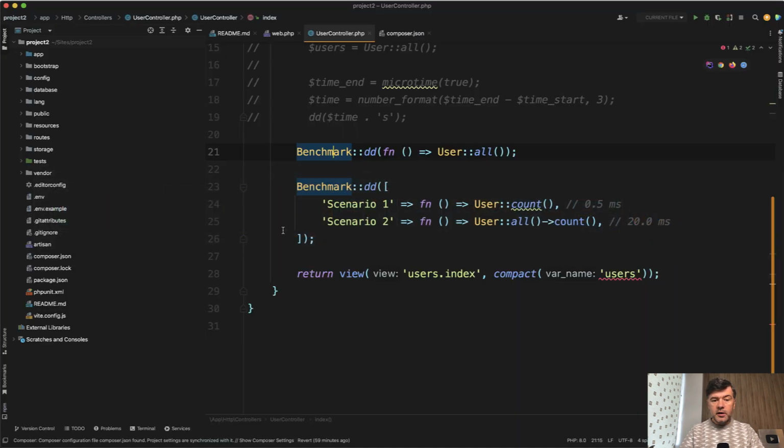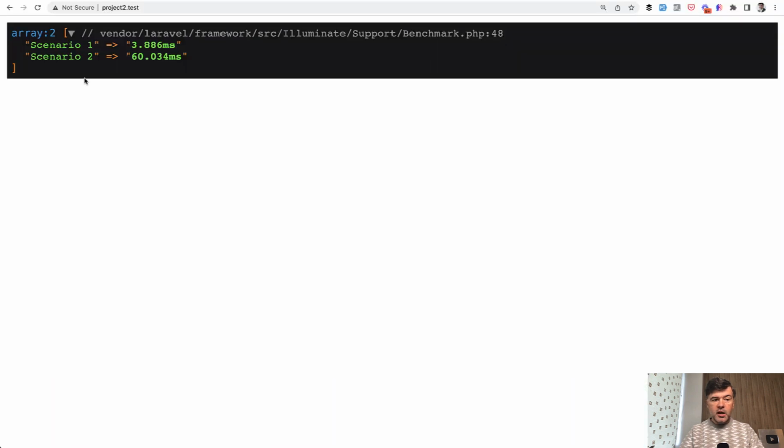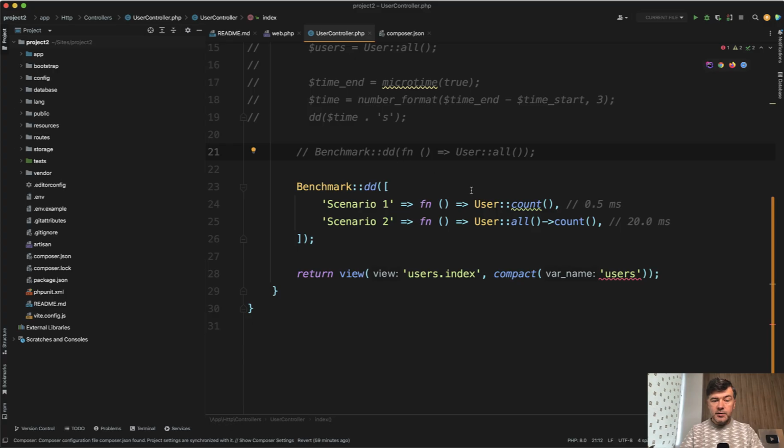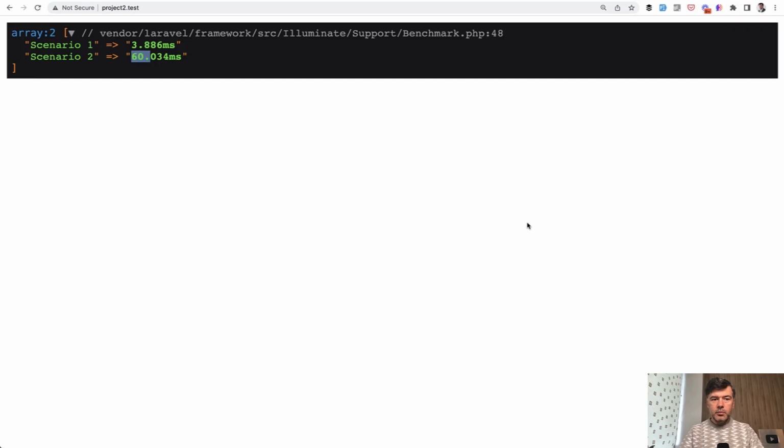And if we try the comparison thing, so instead of just a closure function, you can have an array here. So let's comment this out and refresh. And we will have scenario 1 in 3 milliseconds and scenario 2 in 60 milliseconds. So again, with 10,000 users in my database, see how big the difference is in terms of performance.